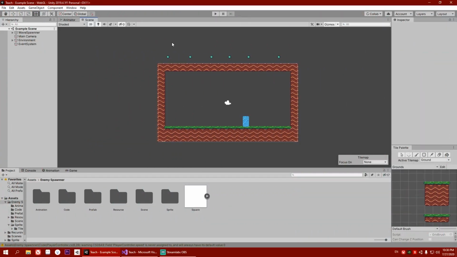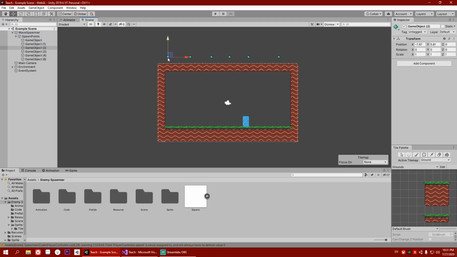So I have a simple scene here where we have a wave spawner, and the wave spawner has a wave spawner script. We will set this script up in this video basically, and inside the wave spawner we have some spawn points. All of these are spawn points, and we will spawn our enemies randomly into these spawn points. So that's why we have our random spawn points.